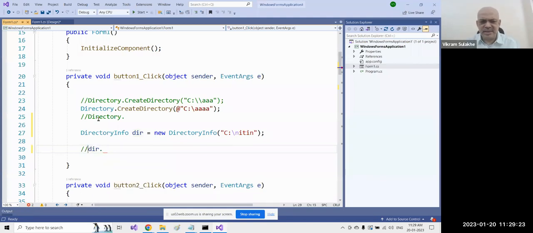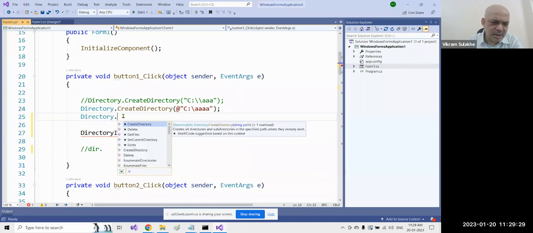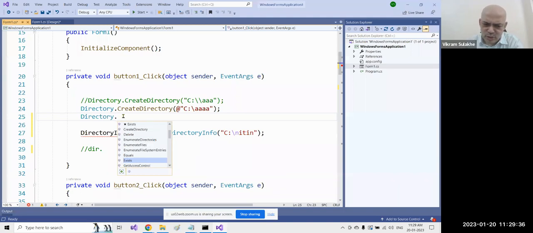You can also access the methods with static methods of the Directory class. So Directory dot, and then you have these methods directly. You don't even need to create an object of that class. So you have this second way of doing it. A lot of these methods are repeated in both the DirectoryInfo object as well as in the Directory class. All right. Go through these methods. I'm not going to go through all of them.